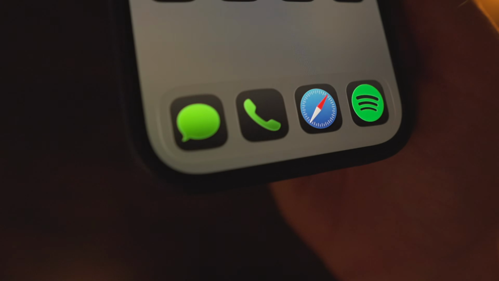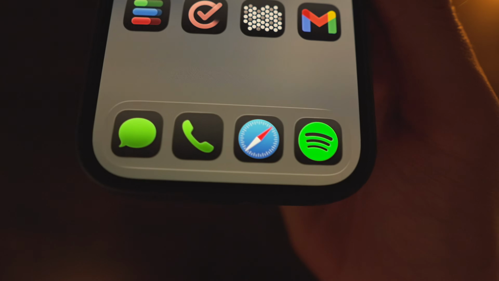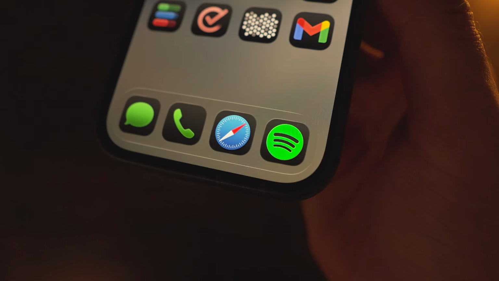For the dock, I keep my 4 essentials: phone, Messages, Safari, and Spotify. And yes, Spotify is the way to go. This is the way. iOS 26 proves that Apple is embracing a lot more customization while keeping that clean, intuitive feel that iOS is known for. Have fun experimenting with layouts and finding what fits your style best.